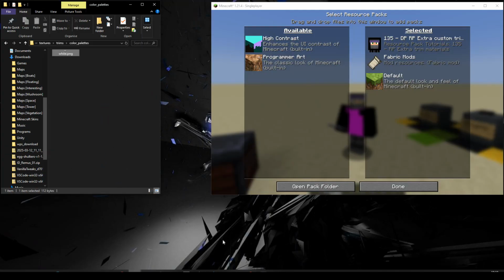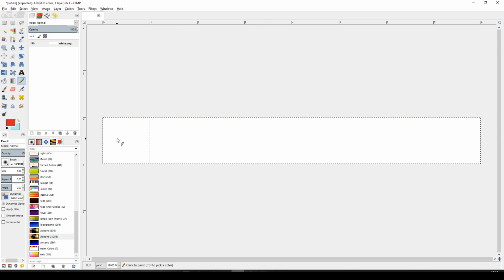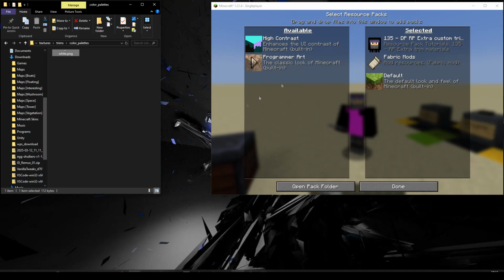I've just called it white. Let's have a closer look at it. It is literally just 8 by 1 pixels and they're all white. I haven't done any shading or anything. I want it to be blatantly obvious that I've got this trim on just for testing. Okay, let's shrink that down. That's our color palette done.